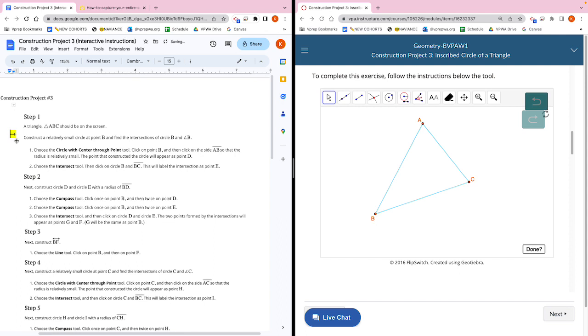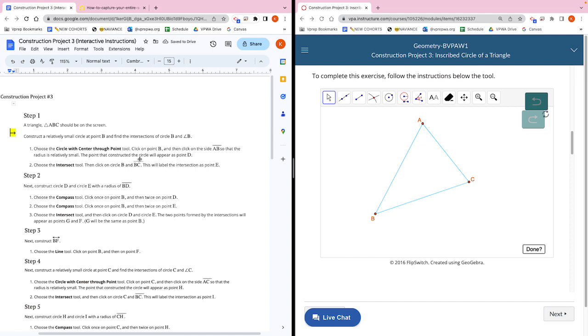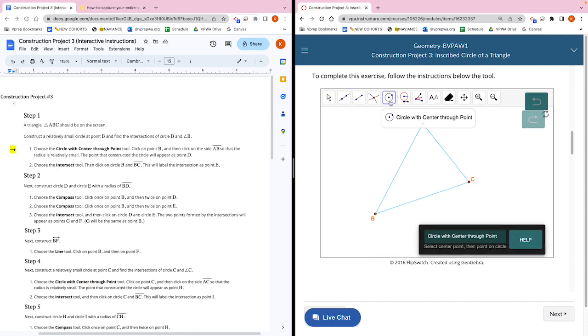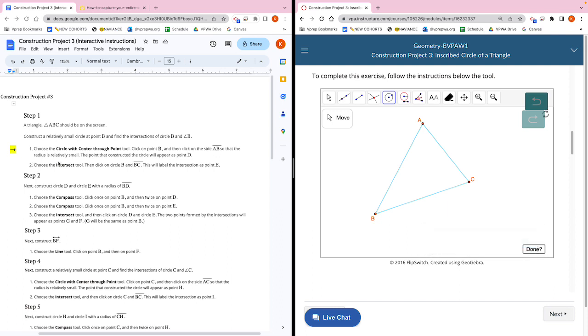Step one says construct a relatively small circle at point B and find the intersections of circle B and angle B. So part one of step one says choose the circle with center through point tool. That's the fifth tool at the top, the black circle one. Then it says click on point B and then click on side AB so that the radius is relatively small. The point constructed on the circle will appear as point D.